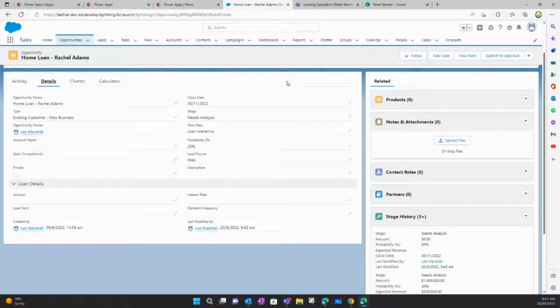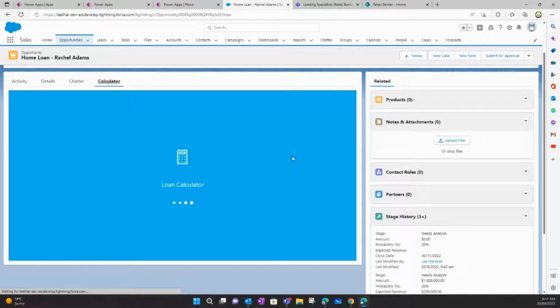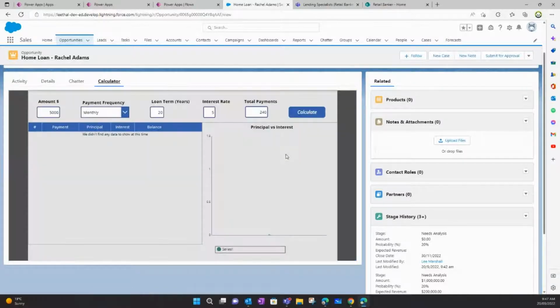Now, the thing I need to do next with Rachel is actually to go through some scenarios with her, do some calculations, see what she can afford to borrow, etc. Now, I could build a loan calculator within Salesforce, or I might have to swivel chair as a banker into another system. But given I already have the loan calculator built for me, I can simply embed this inside the Salesforce opportunity.